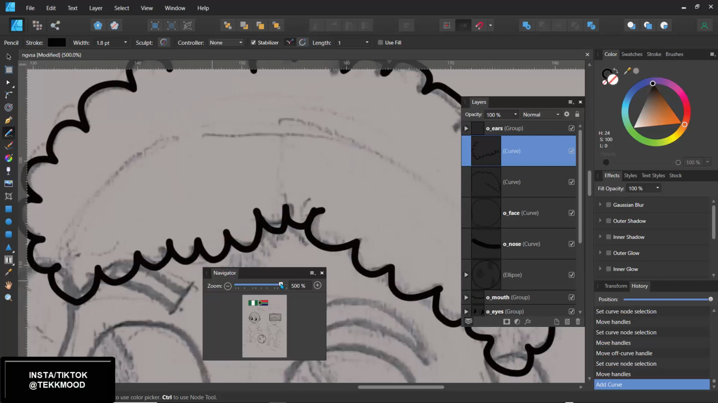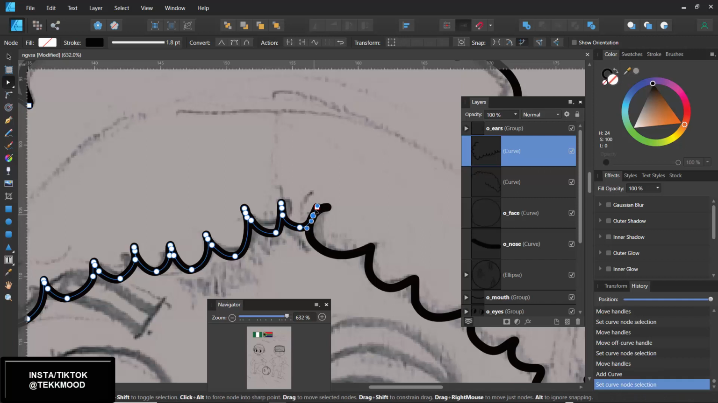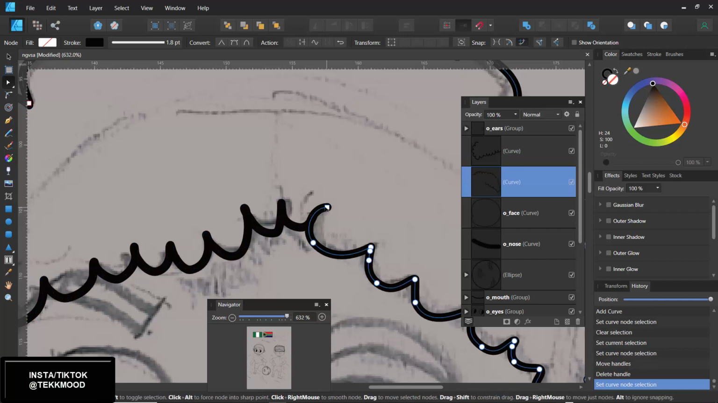So let's just zoom in and try to adjust some of our curly afro. So I'll hit the node tool and you can see this point right here. I'll just get rid of it. So delete, click this one, and we'll just drag this over here till it looks quite nice. So just drag this here like that. I believe that's not bad.